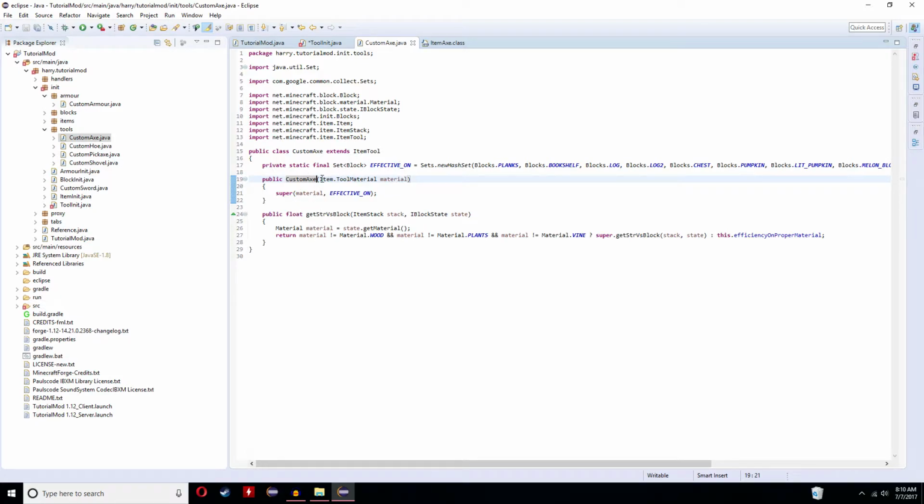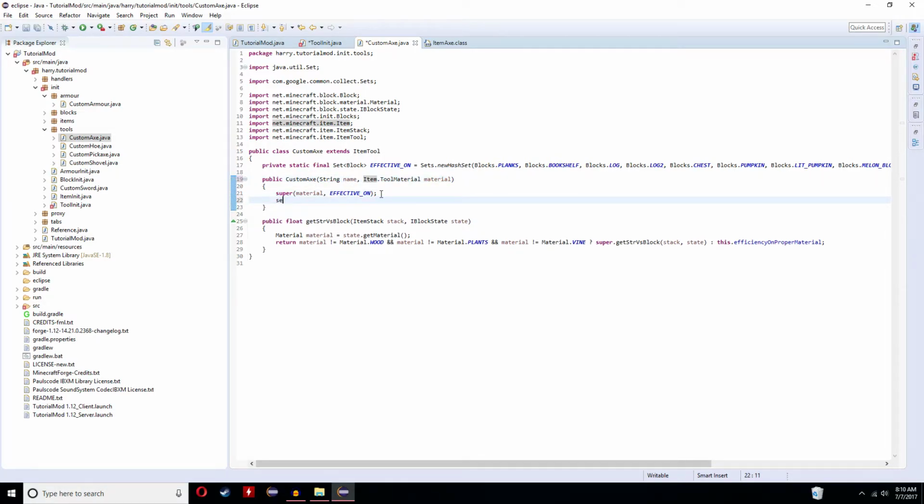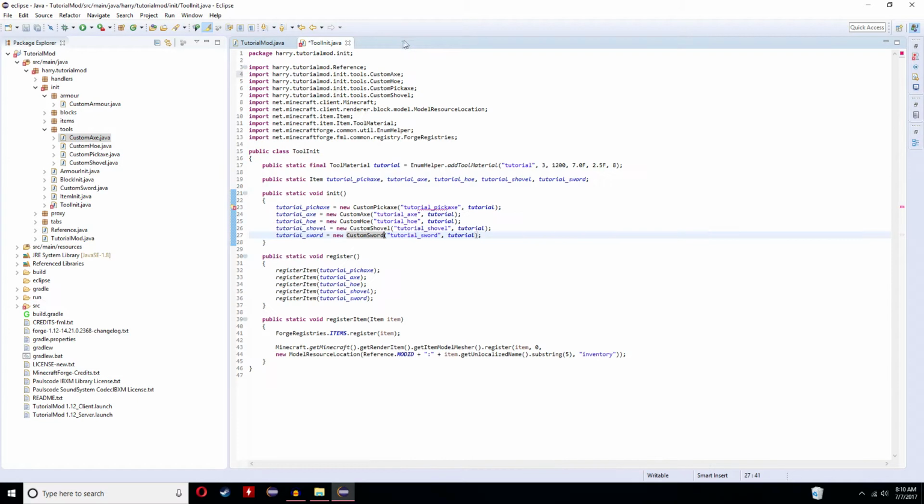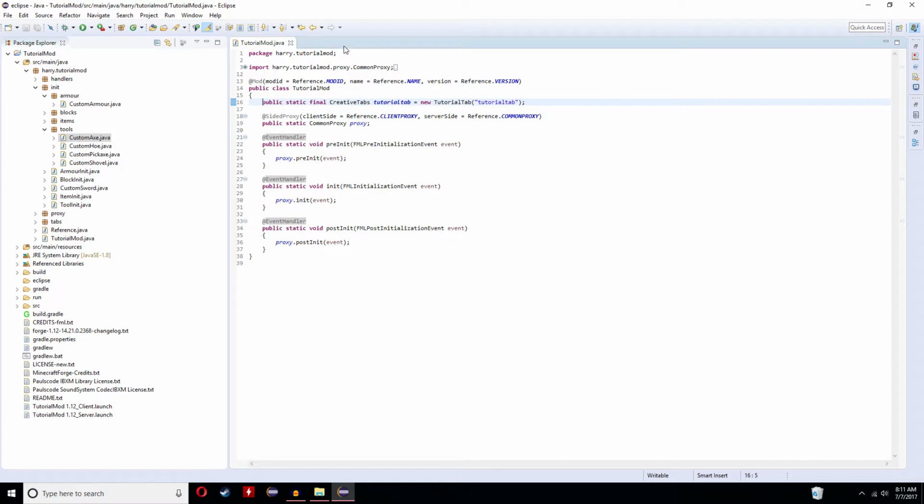Then it wants a new constructor in here, add string name, set unlocalized name to name, and set registry name to name, and that's the item axe finished. Click save all and all your errors should go away. And then we have to do the resources.